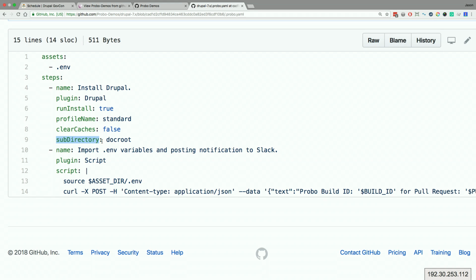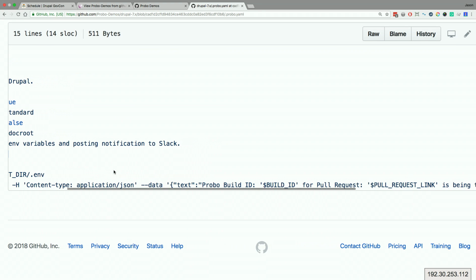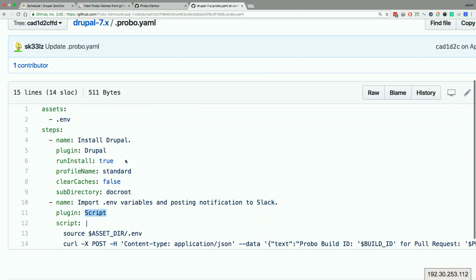Here's the subdirectory that I was talking about. We've got doc-root set for that, which just tells it where to look for the actual site files. Down here, I'm running a different plugin, which is a script plugin. This plugin allows you to run any bash commands that you want. For this one, I'm running a curl command that's going to post some information about our build to our Jira, or to our Slack room. So I have a Slack notification being sent out any time I push a commit to this pull request. And that's all happening through this config file.